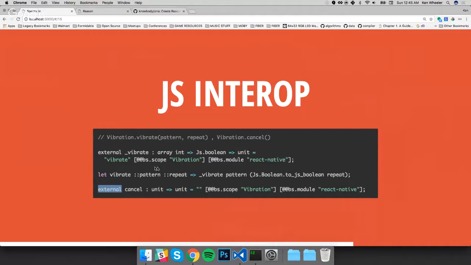So like here, you have cancel. So you say external cancel. It takes unit and returns unit. Unit's like null. So it takes null and returns null. And then here you say your BS scope and your BS module. So you're saying in the module React Native, like import React Native, and then in vibration bridge over cancel. So as long as you define the signature for it, then you're able to use it. So it knows what it's expecting.